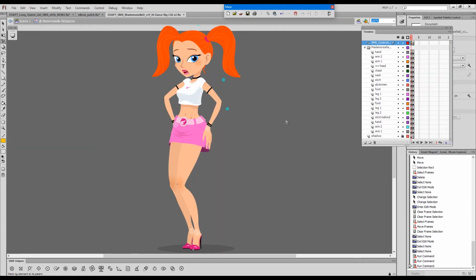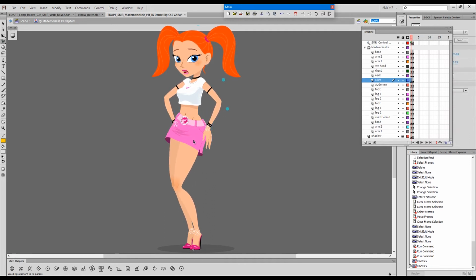And here is just another example where we can see the different applications of hard welding and soft welding. So the skirt again, the back of the skirt is hard welded. So we have this kind of movement regardless of whether we rotate the front or the back part of the skirt.